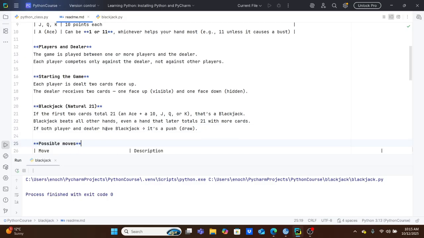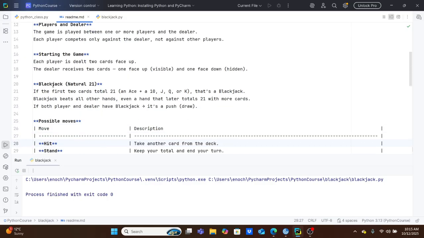Now there is a condition called blackjack. Blackjack is a situation where you have a total score of 21, which would be an ace plus a 10, or it can be a J, Q, or K. If you have this kind of case, then it's called a blackjack. If you have a blackjack, then you win automatically and immediately. Anyone who has blackjack, whether it is the dealer or you that is playing the game, wins immediately.